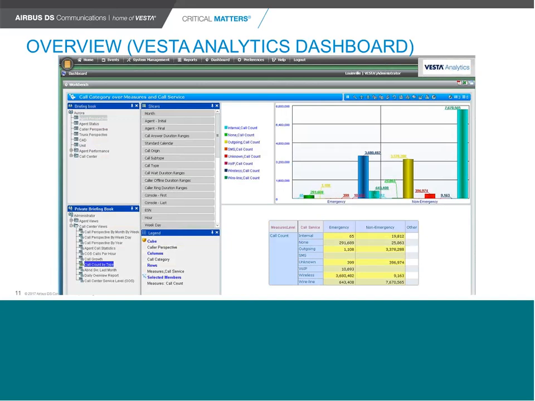This is a nice layout that talks about the dashboard module. And a few things that I want to highlight is a title bar. So you'll see this title bar called Call Category over Measures and Call Service. And that title of your dashboard essentially changes based on the data that you're analyzing. So this is representing call category, which is the 3 columns I have across the top of my data table down below. The measures is the numerical values that I'm counting.